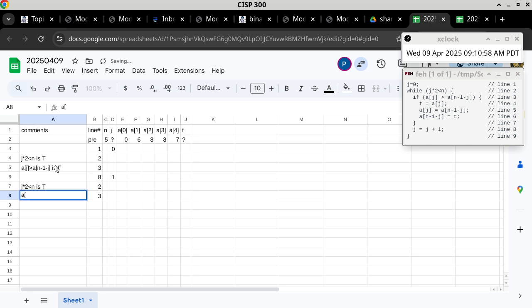Line 3 looks exactly the same as last time, but because j has changed, the two elements of array A that we're comparing also have changed. So this time we're comparing A bracket 1, because j has a value of 1, against n minus 1 minus 1, which is 3. So we're comparing A bracket 1 to A bracket 3. Is 6 greater than 8? The answer is nope, it is not. So it is false again.